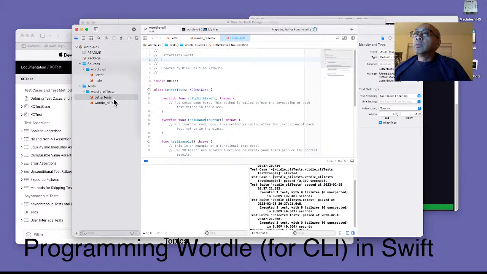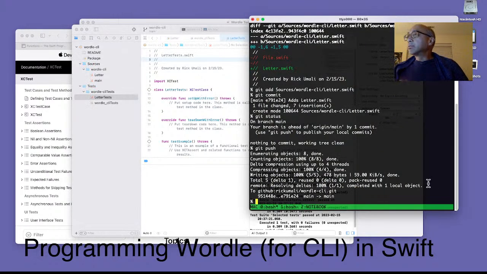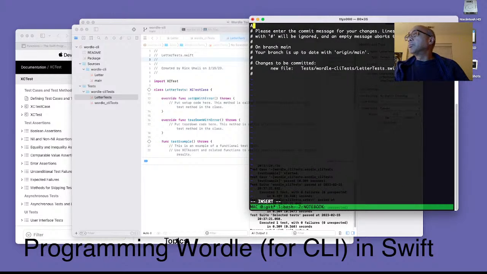What's interesting, when we did this, it's already added it to Git. That's a complaint I have. See, watch this. It's already in there. I'm going to commit this. Adds XCTest.